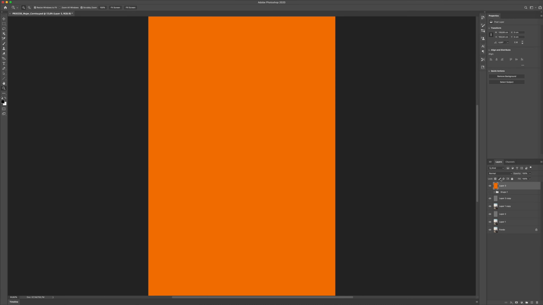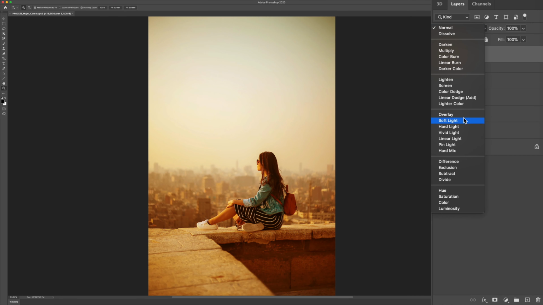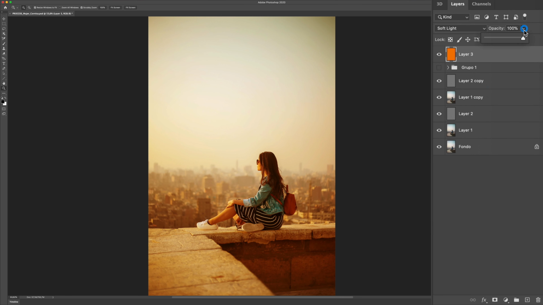Well, don't worry, we only need to go to Soft Light, and now you need to change the opacity until you are happy with how your image looks. I'm going to make it a little bit orangey to create this warm, sunset, summery look that I wanted. Okay, let's see the difference. You can see it's a huge difference with this change that we just did.